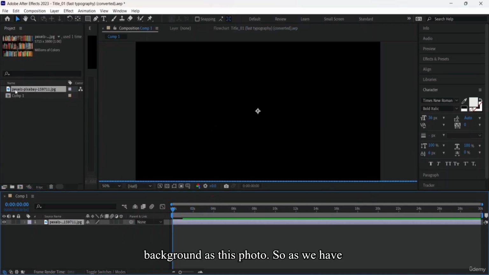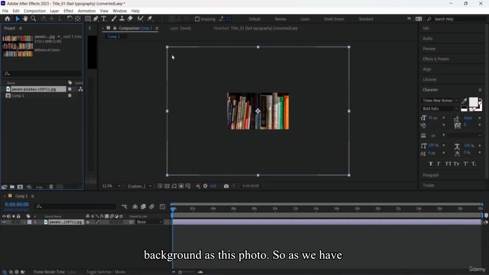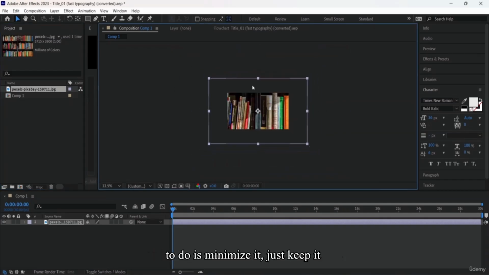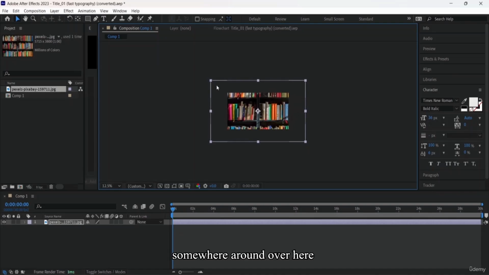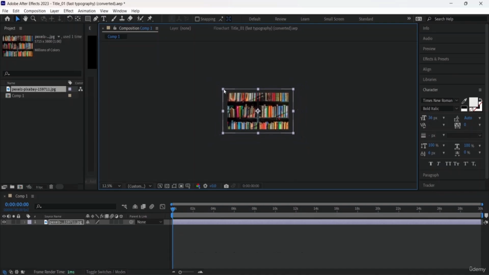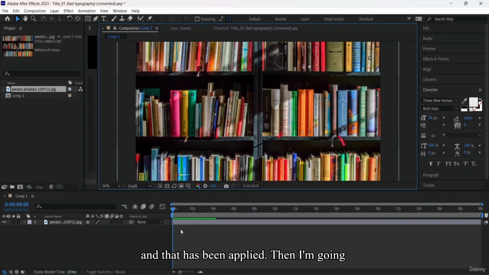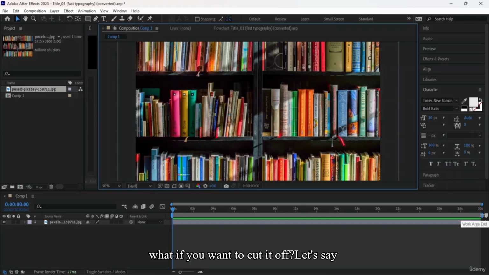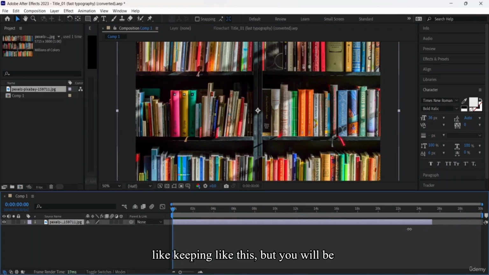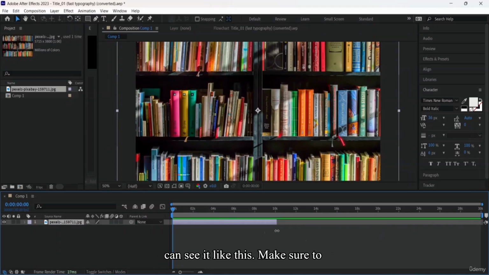Now we have our background as this photo. So as we have our background as this photo, I'm going to minimize it and keep it somewhere around over here. And that has been applied. Then I'm going to see that it is still 30 seconds. But what if you want to cut it off? Let's say I want to keep it to be 10 seconds. And obviously you can't do it from over here like keeping it like this. But you will be able to do that from over here too. You can see it like this. Make sure to select the bottom one on the layer one, but not this one, okay? So you'll be able to cut it off.